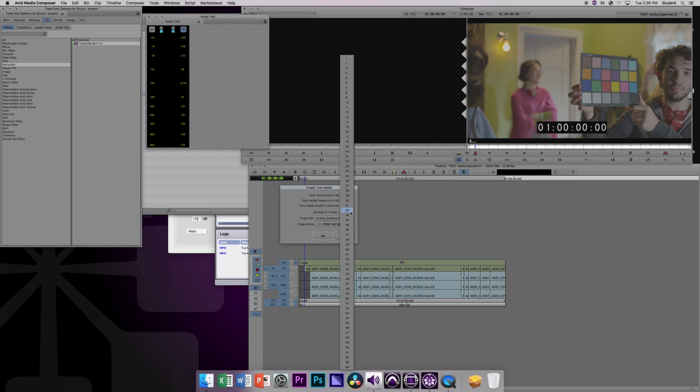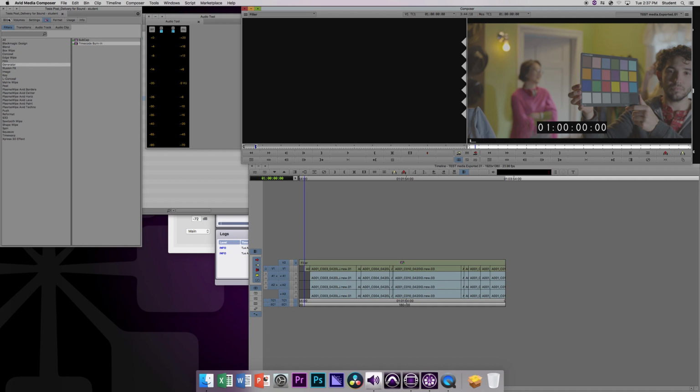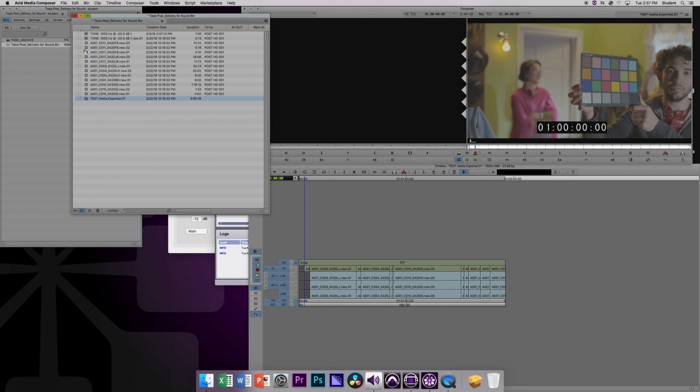Actually, let me do this according to the tracks that I have. Let's do 3. Make sure you check this too. It might be better sometimes just to create a single mono track. So I'm going to do 1 second. It's going to ask you the target bin and where you're putting this, and what drive, the target drive. I'm going to do OK. And then if I check my bin, I should see my tone. I'm going to load it into the source.